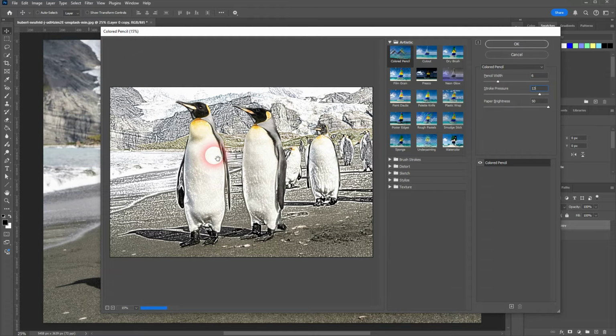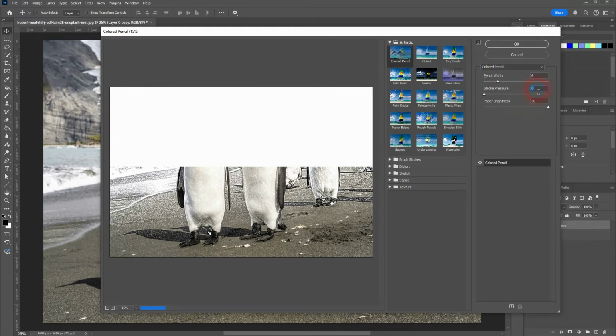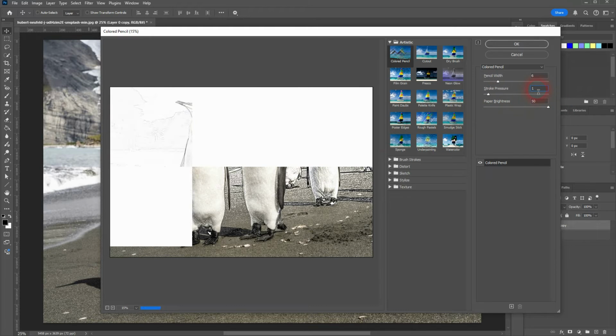And then the stroke pressure is very important. This affects the darkness and intensity of your stroke lines. For a realistic result, you actually want to go down quite a lot, but not too much, because when you go to 0, everything's going to vanish. The more you go up, the more of these pencil strokes you'll get. So for a realistic result, stay very low. I may go to 4 or 5.